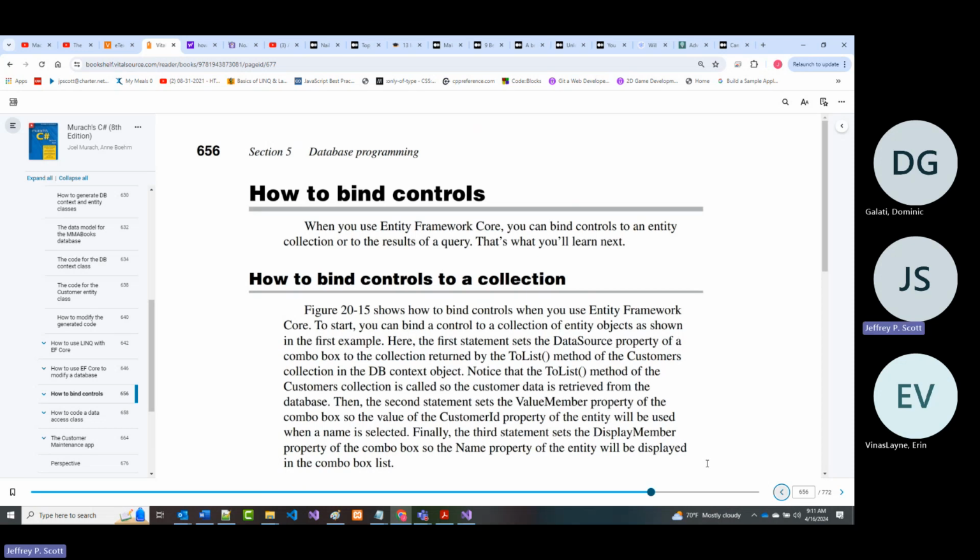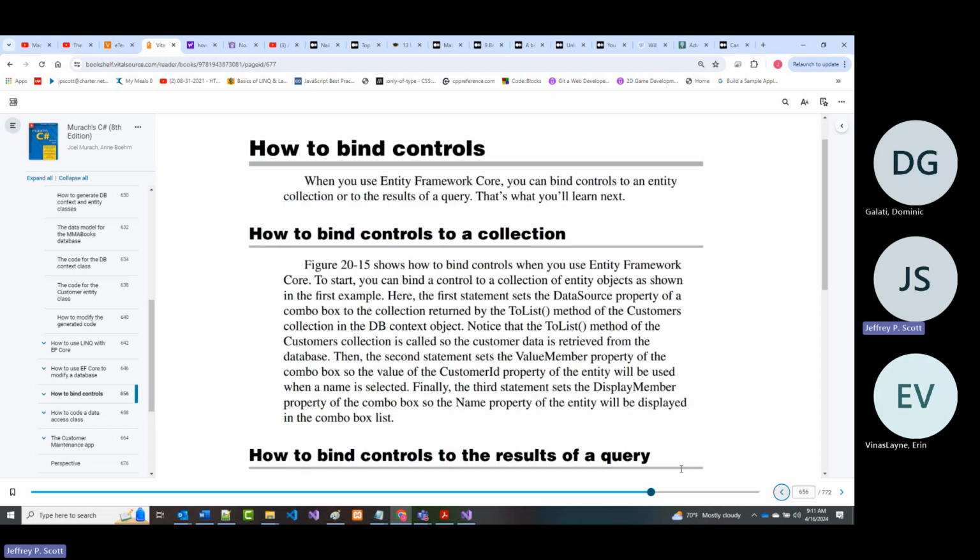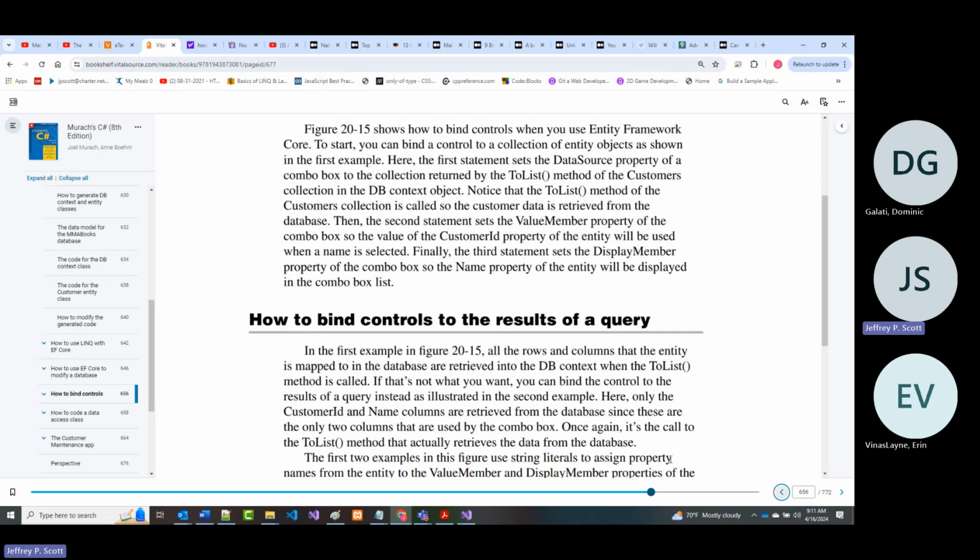So as they mentioned here, when you use Entity Framework Core, typically called EF Core, you can bind controls to an entity collection or to the results of a query. So you're going to see both of those. All right. So as it says, to start, you can bind a control to a collection as shown in the first example. When you do that, notice that there is a property in a combo box called data source.